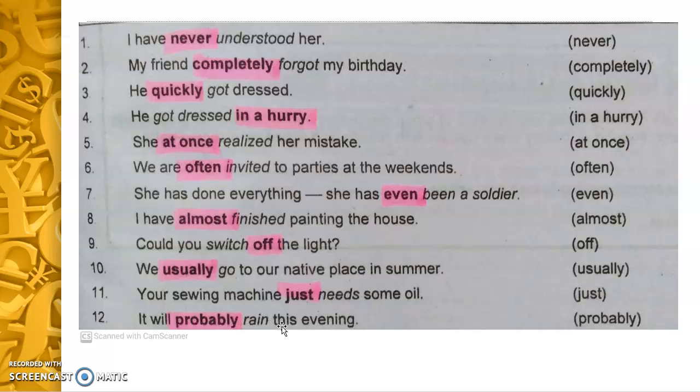It will probably rain in the evening. Again, this is more like conjecturing, so this is going to come before the verb as well. So most of your adverbs, if they are adverbs of frequency, are going to come before the verbs. The adverbs of time and place can come either at the beginning or at the end, depending on what kind of information you are going to give. If your information is about the time, then the time can come at the beginning. But if your information is about the main action, then the time can go at the end as well.